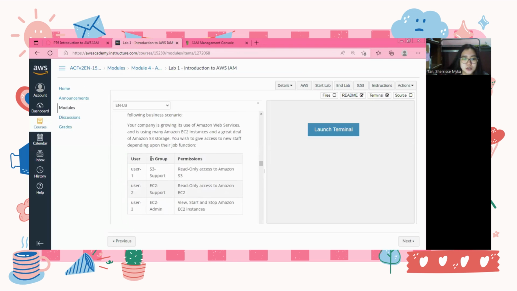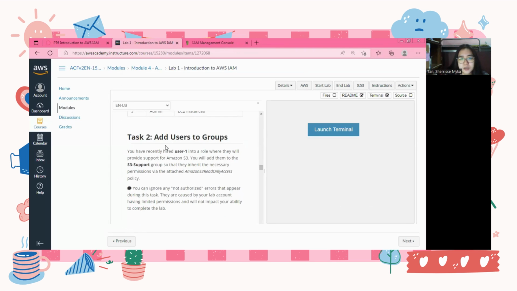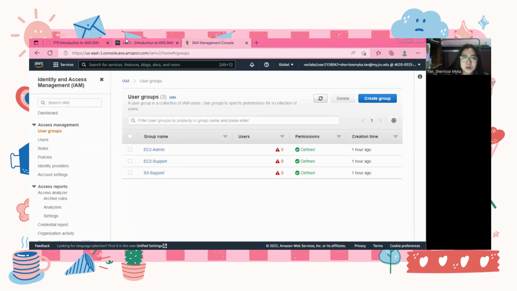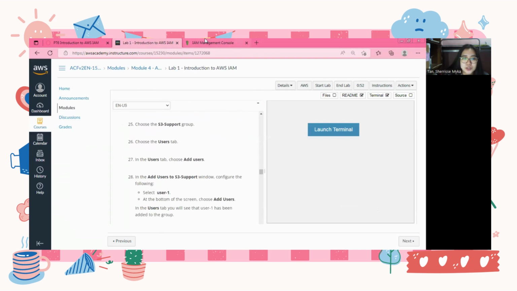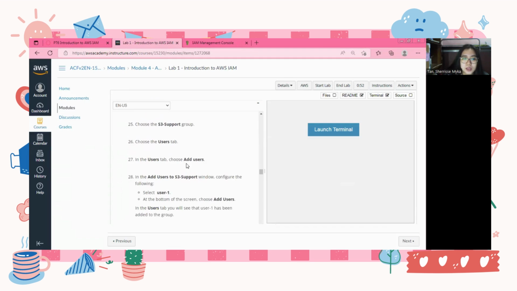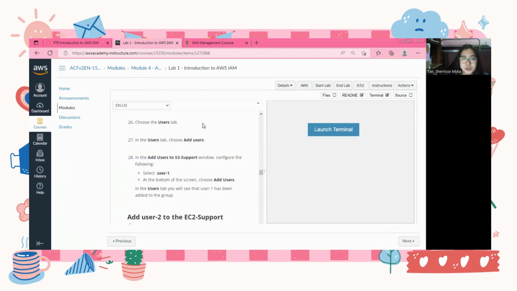Then next for the business scenario. So this is our next task. We will add users to groups. So in the left navigation pane, choose user groups. Then choose S3 support. Then choose the users tab. Then in the users tab, choose add users.